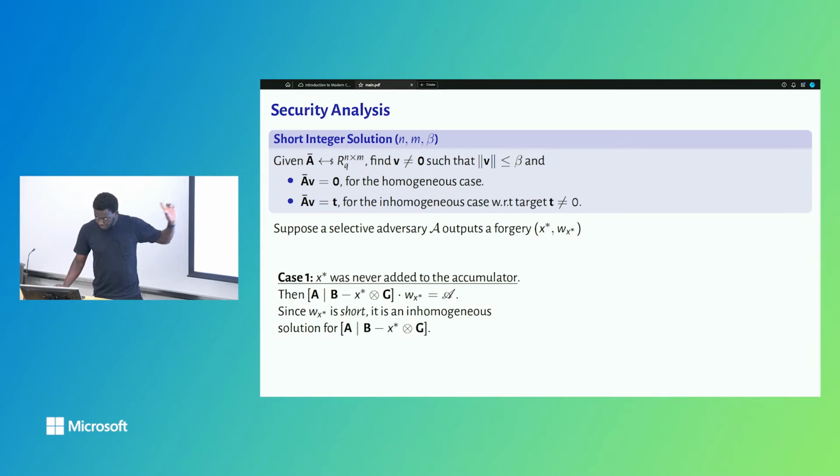So you can view A here, or in some sense, briefly, you can embed T inside the accumulator value A, and because he never queried, then he found the solution for the inhomogeneous case of the SIS solution, of the SIS problem, right?